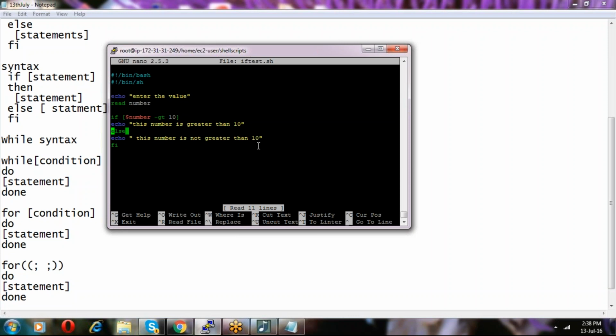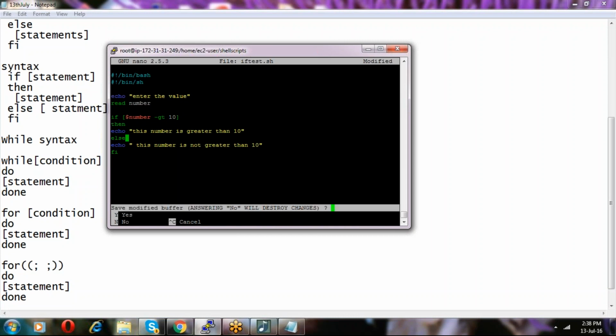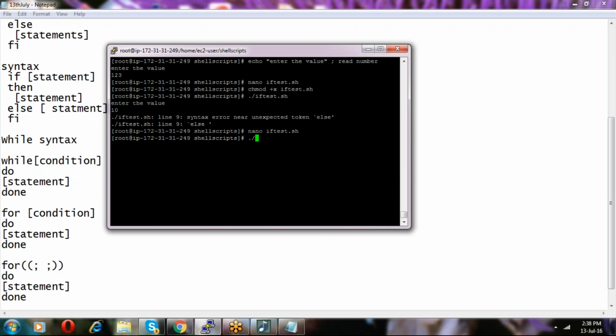Any idea? Yeah, right. So then is missing. If then. So if test dot sh. What is it saying? Command not found, line number 7. This number is greater than 10. Okay. So it is saying command not found, but still it is executing.